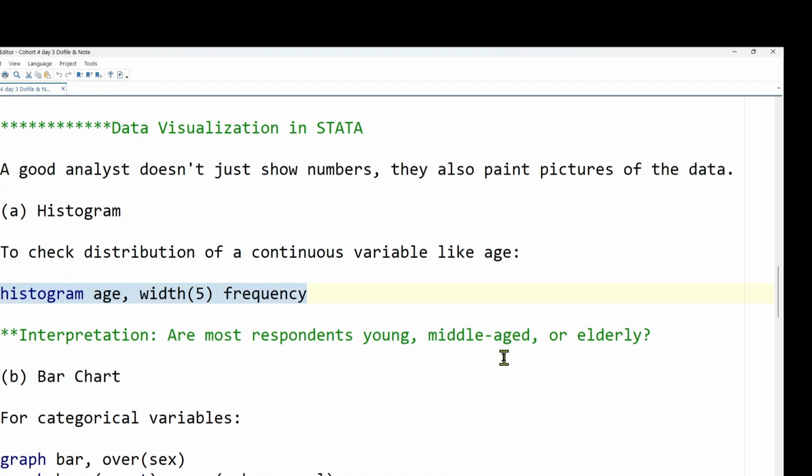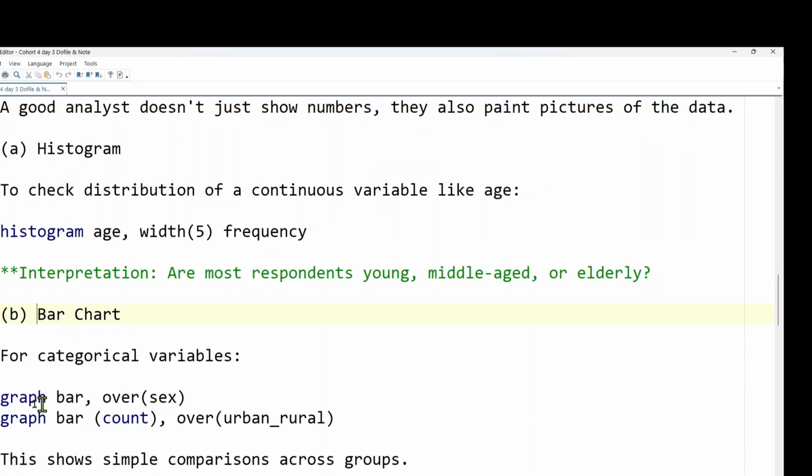Now, if you want to do for categorical variable, you want to create maybe like bar charts, pie charts, you can come here. You will write it graph bar over sex. Now somebody will say, how do I know that it's supposed to be graph? But don't forget we have point and click. But let me just do this.